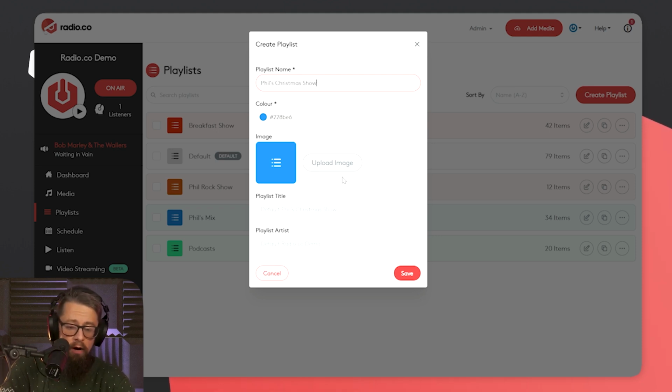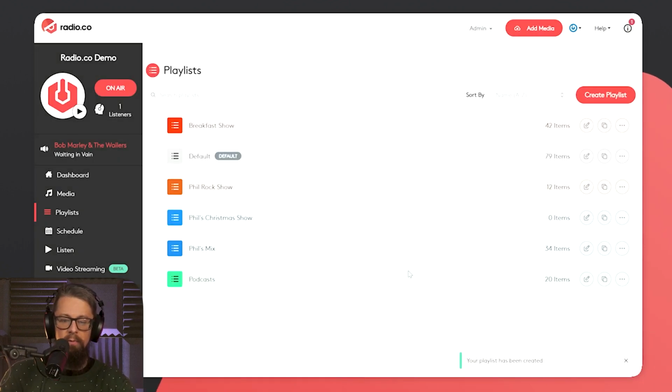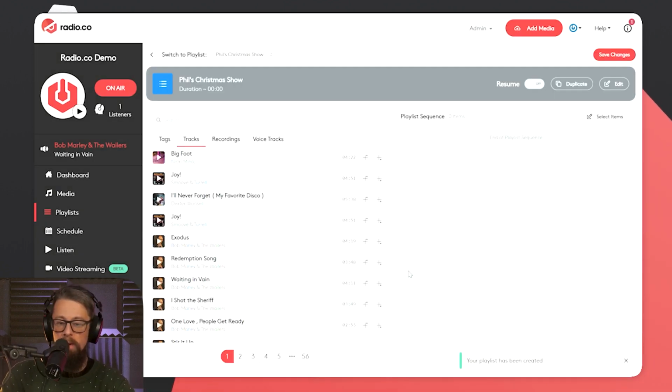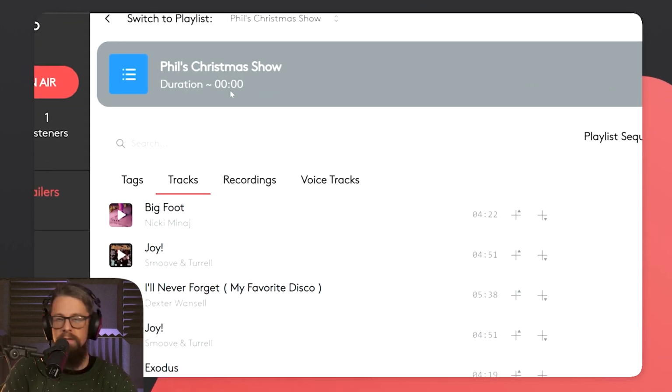I can put some custom artwork there, a bit more of a specific title, but I'm just going to leave it like that. I'm going to click save, and what it will do is it will then create my playlist, or my playlist builder. And you can see that my playlist, of course, is empty, and the duration of it is 0, because, of course, I've yet to add a single thing to it.